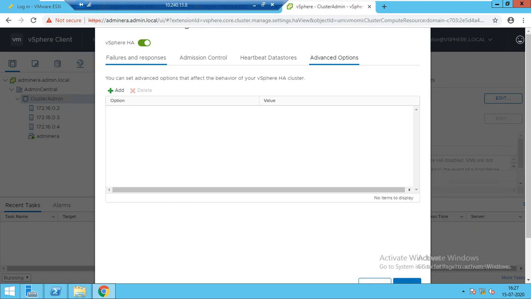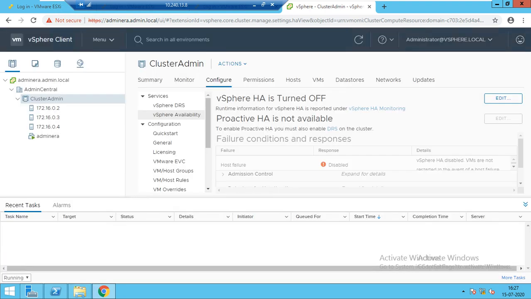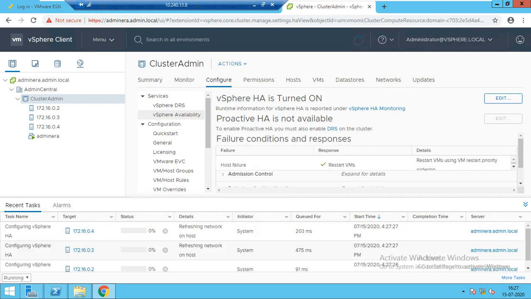So we have enabled the HA. So we'll just click on OK. Now I have clicked on OK. Now reconfiguration has been started. You can see refreshing network on the host. It will refresh. It will check the network connectivity between them.